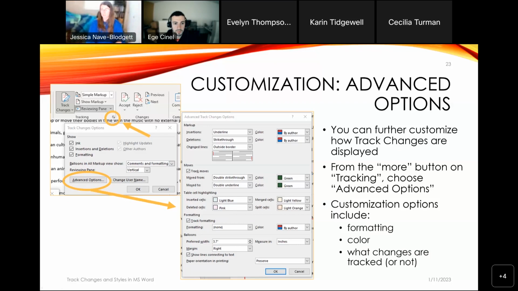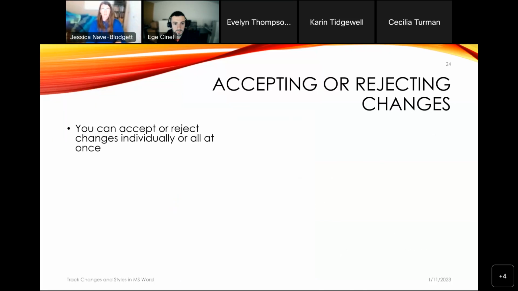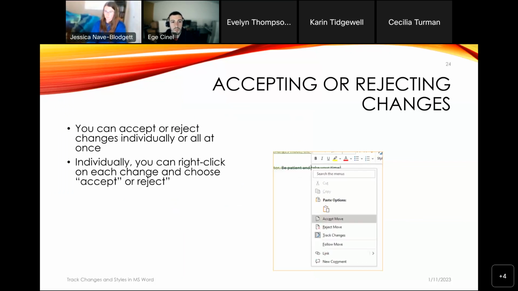And you can also customize what changes are tracked or not, even deeper than what was shown previously. All right, so when it comes to accepting and rejecting changes, you can do them all at once or you can do them individually. So individually, you can choose to right-click on each change and choose accept or reject. So in this case, it says move rather than change. You can do that.